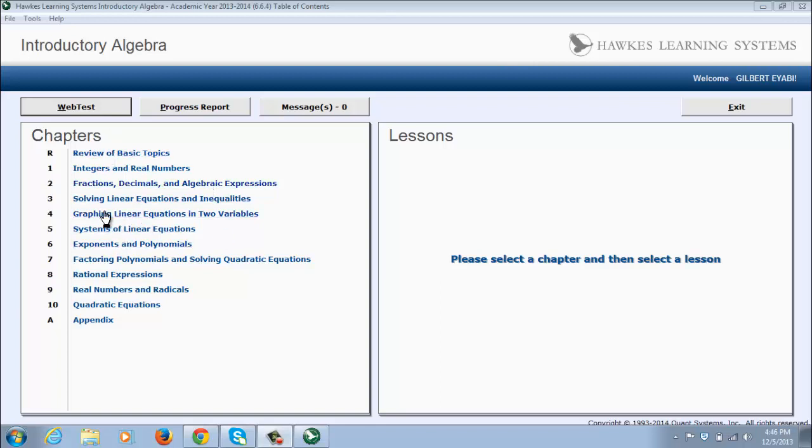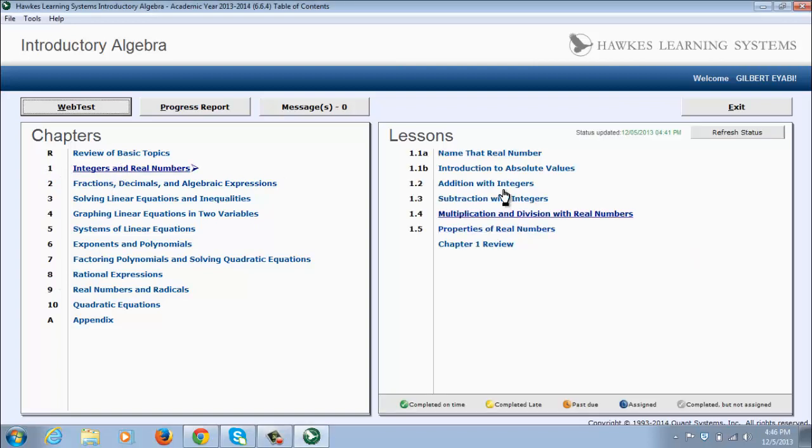To the left, you have the chapters. You click on the chapter and the sections will open up to the right. If a particular section has been assigned, this is the symbol you would see. If you have completed the section and done it on time, you would have this icon right there. If you completed the section and it's late, you would have this icon right there. If you completed a section that was not assigned, for review purposes, this is the icon that you would see.